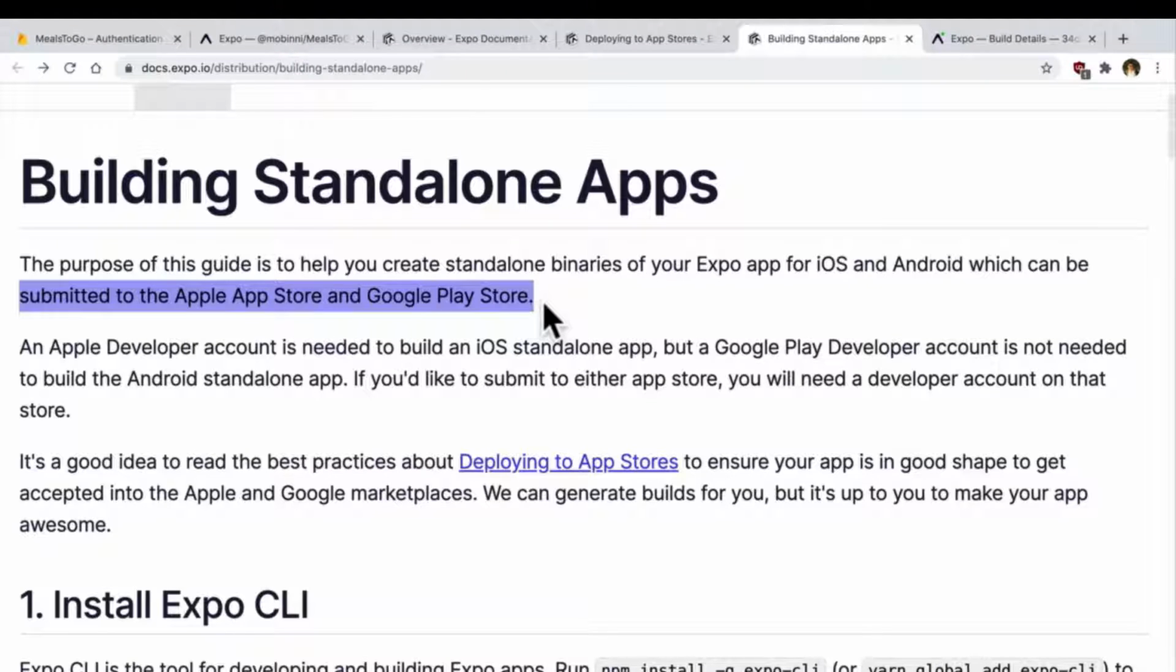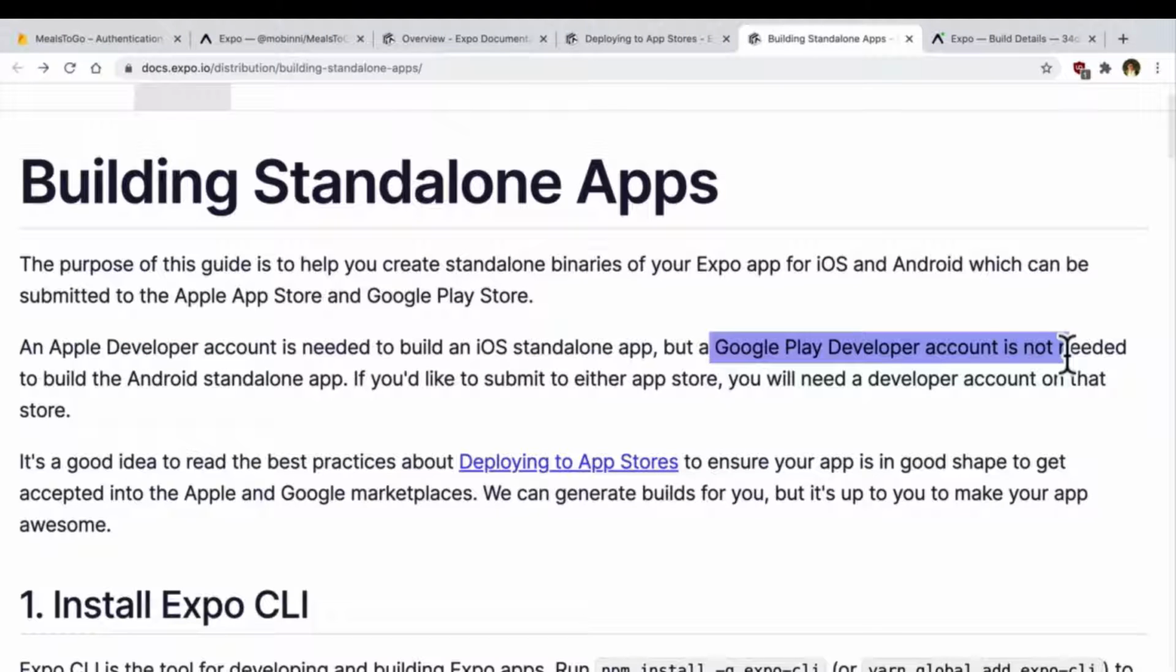Now, something that you need to understand here is that in order to do this, Apple has something called an Apple developer account, which you need in order to build iOS standalone apps. But the Google Play developer account is not needed to build the Android standalone app. So we're looking at different sets of requirements here. Apple has a way more strict environment when it comes to deploying applications. They require you to pay for a developer account. They require you to have an iOS device. Android, however, can run on Linux, Mac, Windows, it doesn't really matter. And you don't really need the Play developer account in order to build your Android app. They just let you do it out of the box.